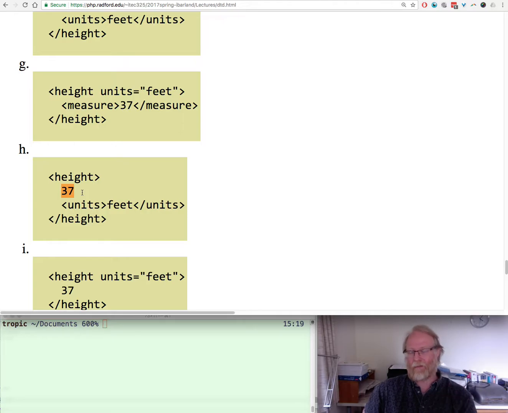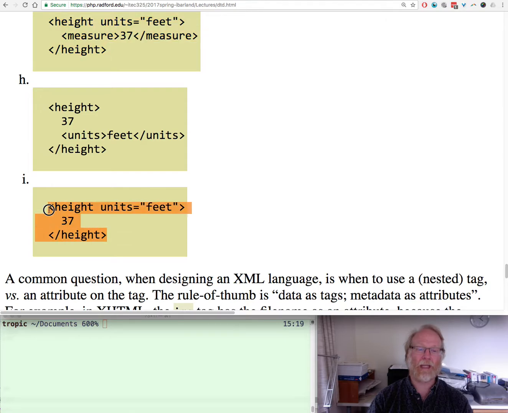I like having 37 not nested further. There's no need to nest that further. We know that we're sitting with the height. And then the units, okay. So I like not having that measure tag. I kind of liked this. I is going to be the culmination. It's the one that I like the best.